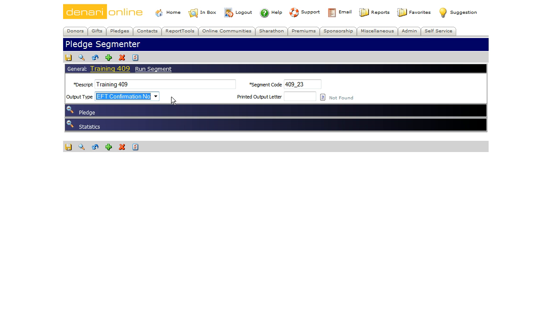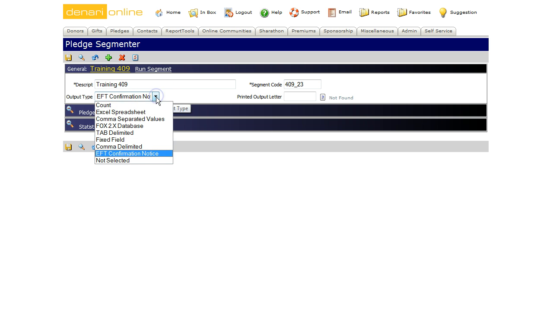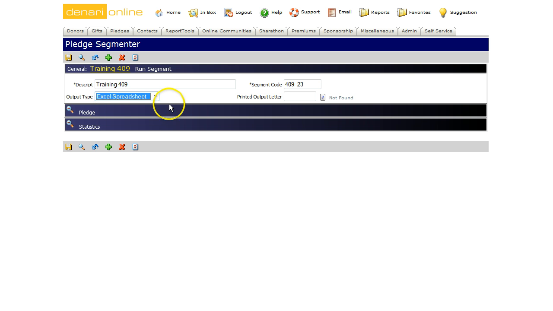And what this does is it produces a form, and you can choose the letter that will appear at the top of that form that you can just put in the mail and mail out to the donor. Nowadays there's other ways to get that permission, but it could still be used if you want, so that option is available. But again, primarily you're going to be using Excel as you run this from Pledge Segmenter.